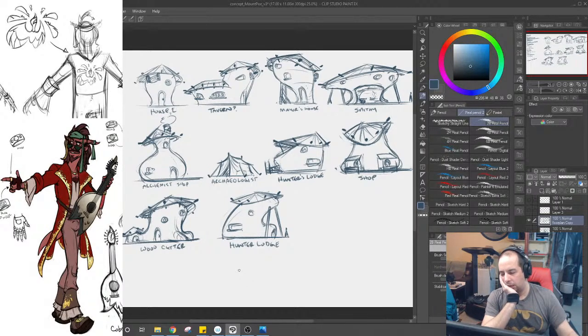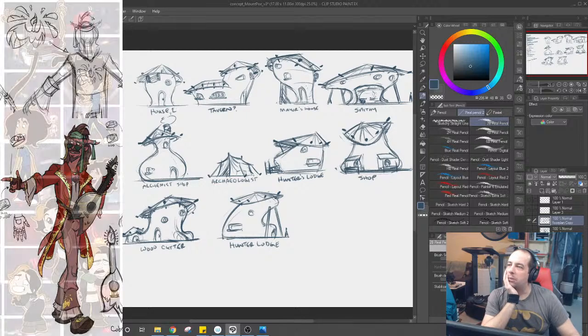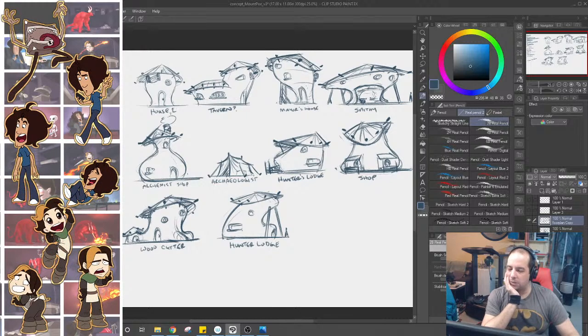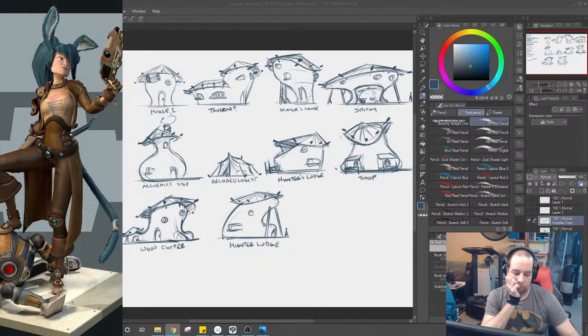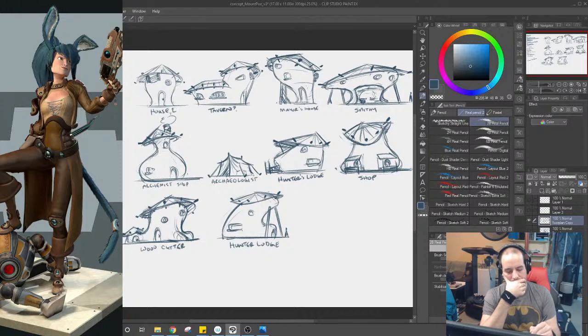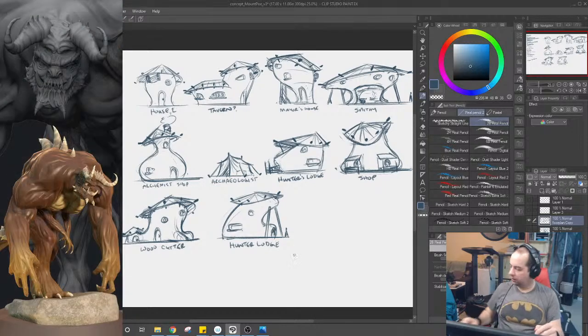Miner. First thing I think of with miner is a pickaxe, but I don't want to do a pickaxe. It's too flimsy and thin of a shape. Oh yeah, and that door's a little tiny. Let's enlarge it a little bit.